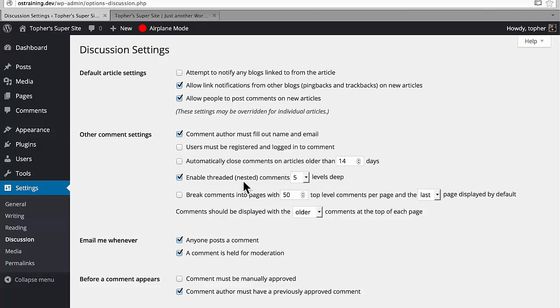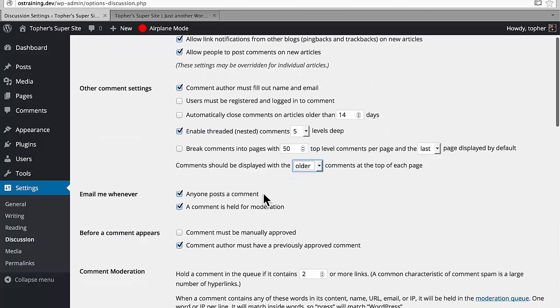You can choose to enable threaded or nested comments, however levels deep. You can also break comments into pages with 50 top-level comments per page and the last page displayed by default. This is useful if you get hundreds or thousands of comments on a post. You don't want to load that page with all of them because it would take forever. So you limit and you say, only show me 50 comments with a link to see the next 50. And then you can choose to have comments displayed with the older or newer comments at the top of each page. You can choose to be emailed when anyone posts or when a comment is held for moderation.